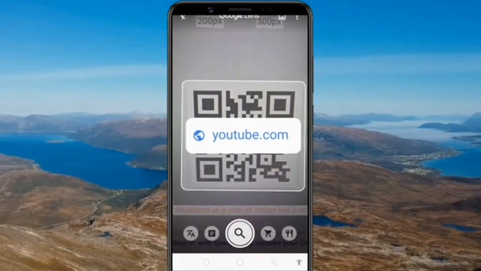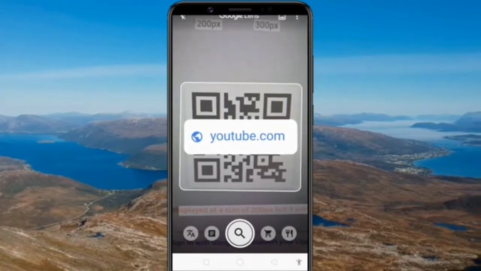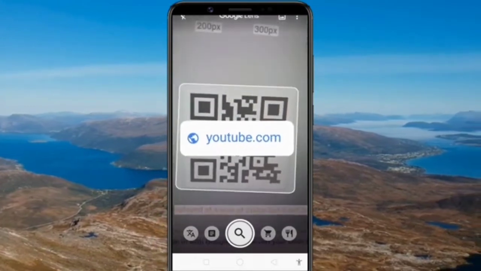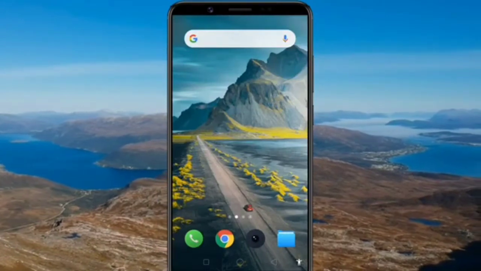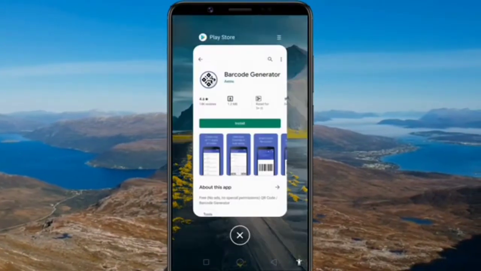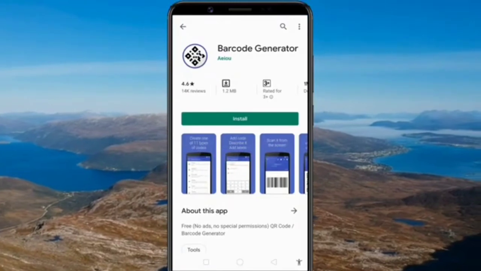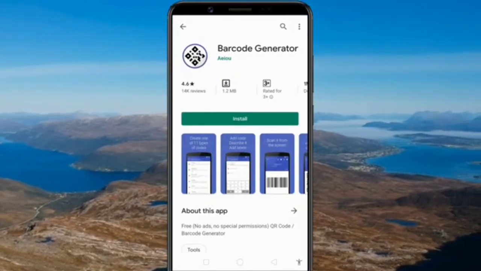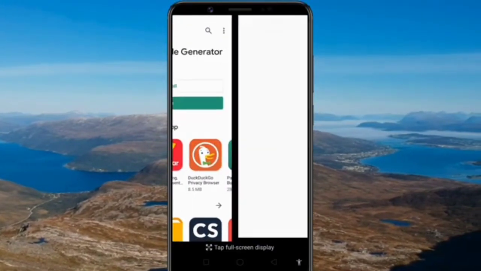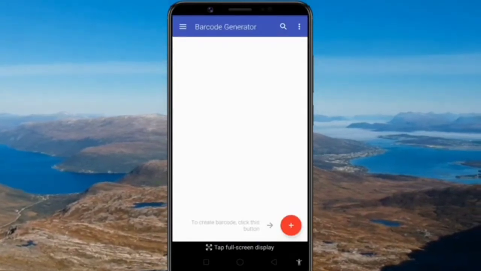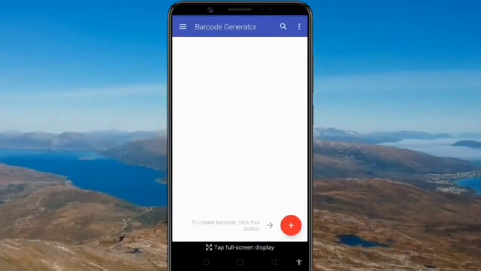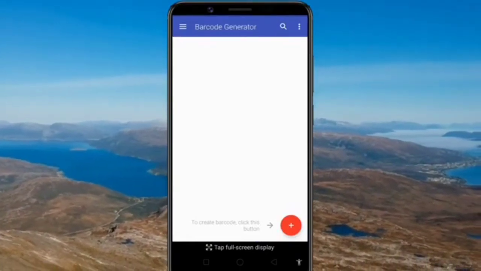Android phones are coming with a built-in QR code scanner. However, it cannot be used to create a QR code. For that, you need to install a third-party QR code generator app from the Play Store. We'll use the app named Barcode Generator. Now, let's assume that you would like to create a QR code to share your Wi-Fi details. Let's see how to do that.